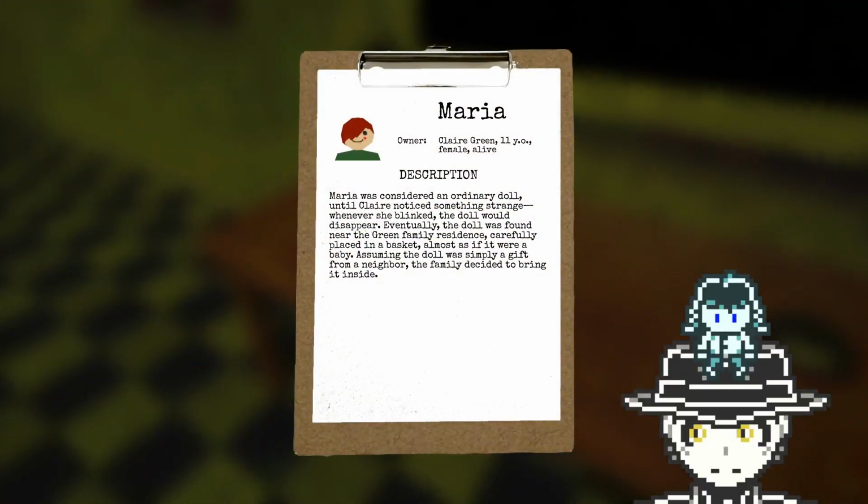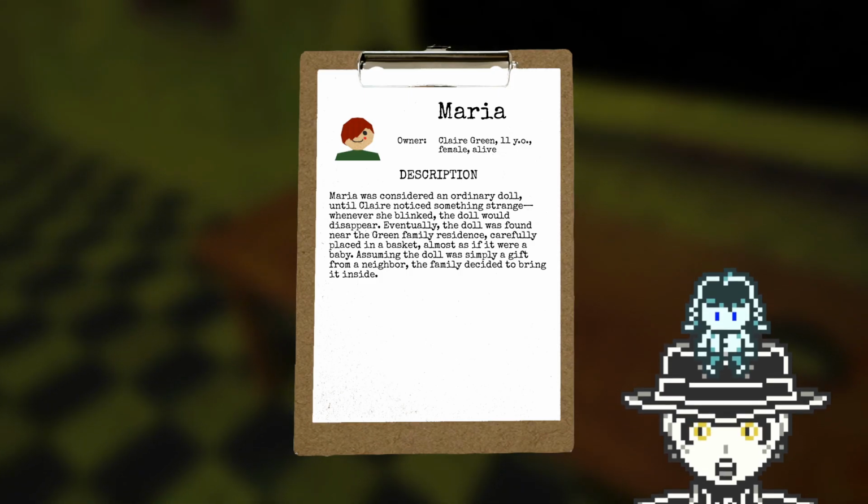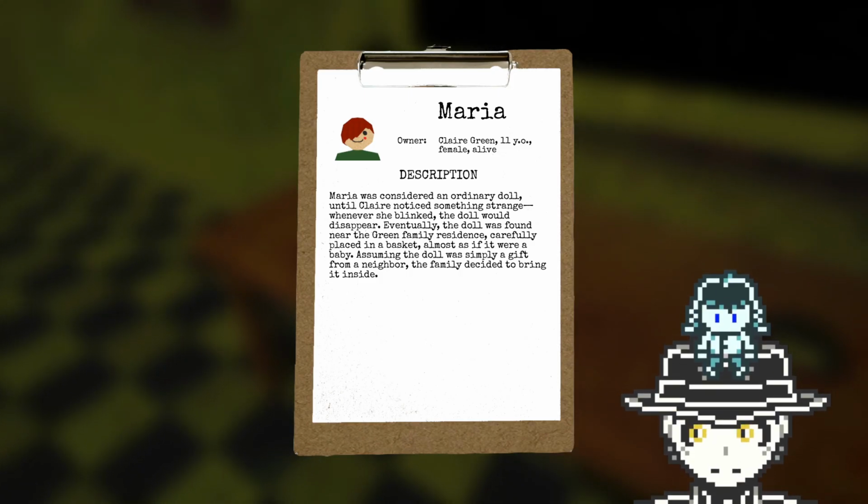Alright, who do we have here? Maria. Owner Claire Green, 11 years old, female, alive. Description. Maria was considered an ordinary doll until Claire noticed something strange. Whenever she blinked, the doll would disappear. Eventually, the doll was found near the Green family residence, carefully placed in a basket. Almost as if it were a baby. Assuming the doll was simply a gift from a neighbor, the family decided to bring it inside.